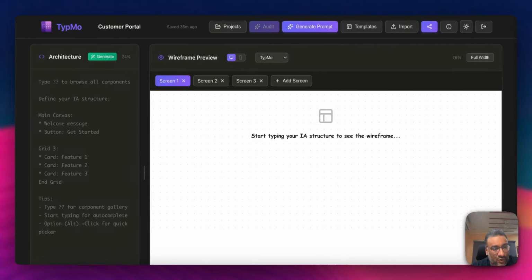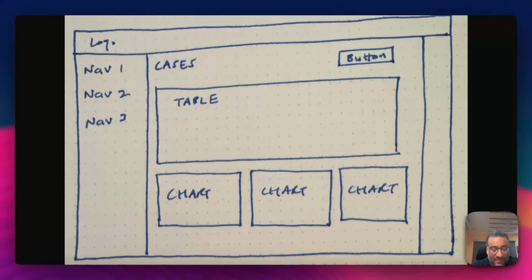So suppose you don't even want to have the prompt here. You don't even like to generate the IA through the prompt. You rather prefer to quickly sketch out something and let TypMo do its job. So let's say that you made a wireframe like this. Don't judge me for my drawing here, but a very, very simple wireframe that you have just sketched out, and you just want to go ahead with that.